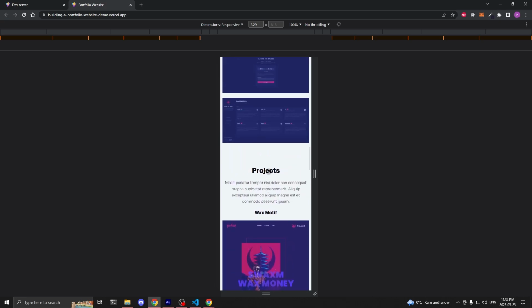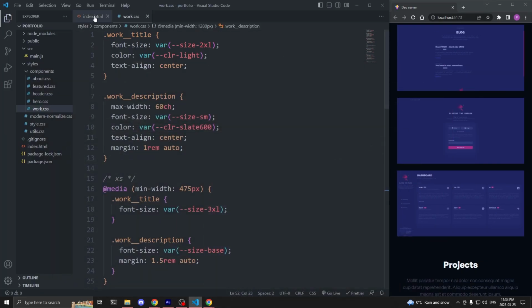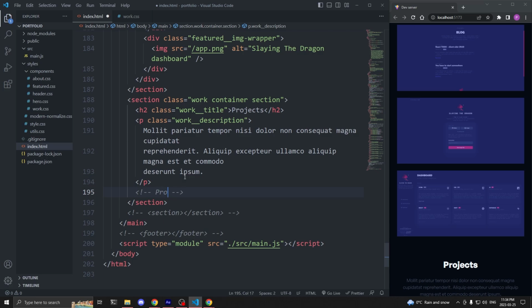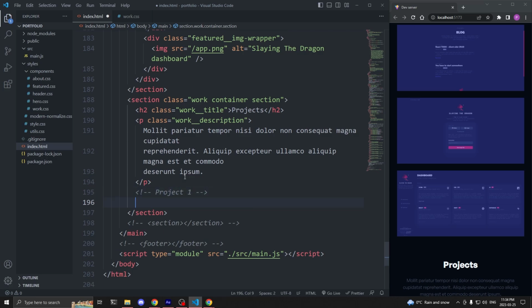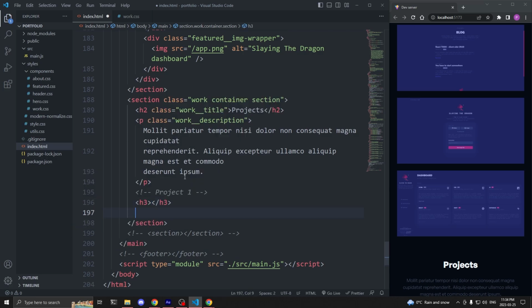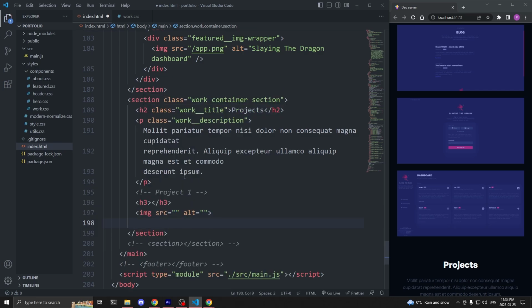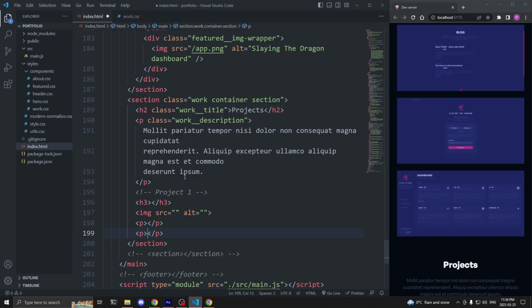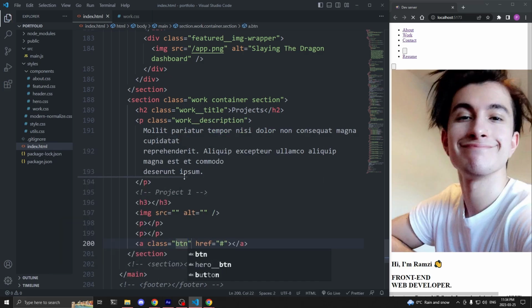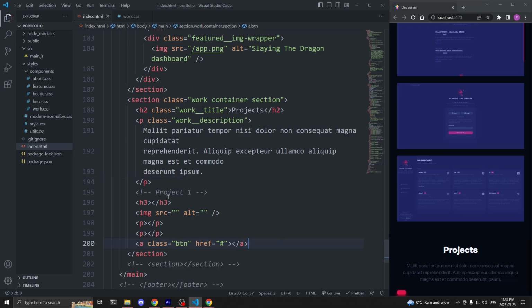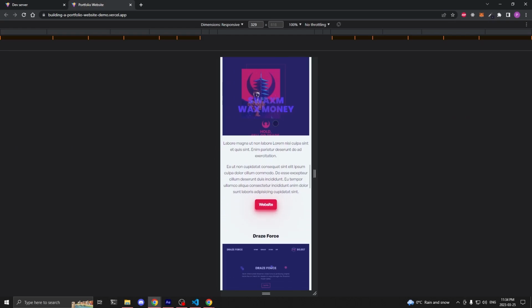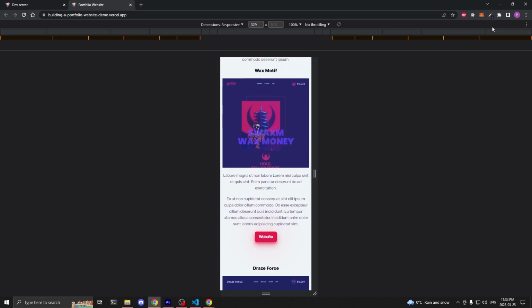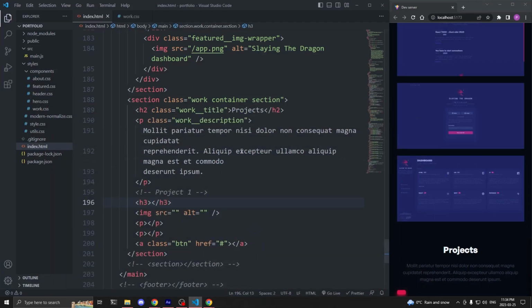So in our HTML, under the paragraph, I'll add a comment saying project 1. Under the comment, I'll add an H3 heading, an image tag, 2 paragraph elements, and an anchor element with the href of hashtag and the class of button. Inside the heading, I need to give it the name of the project. On our demo, the first project we're showing off is called Wax Motif, so inside our heading, I'll say Wax Motif.